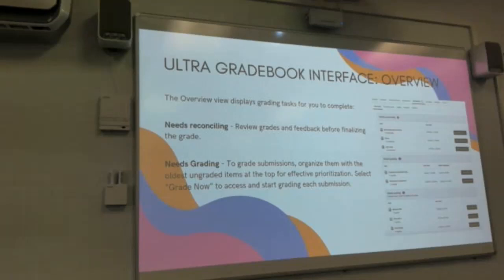If you just want to click as you go, you just do grade now to access the submission, and then you can start grading. So it functions the same as what Learn's inline grading was.